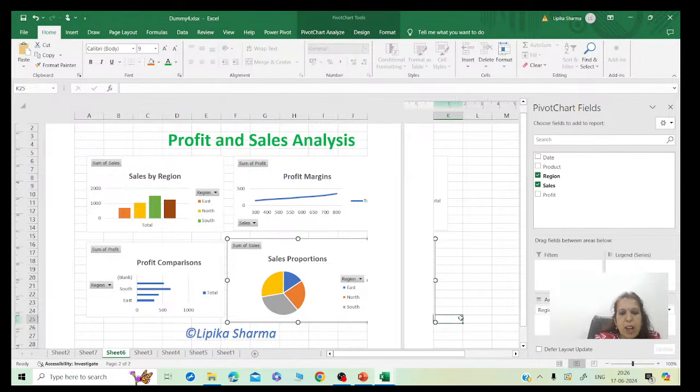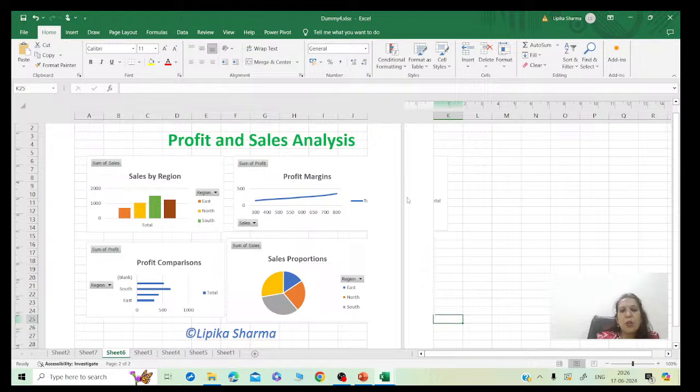The next thing which I want to do over here is I want to print this. I want to save this. I want to share this. This is my simple and beautiful report making, which I have done in today's session. Now, what will I do?